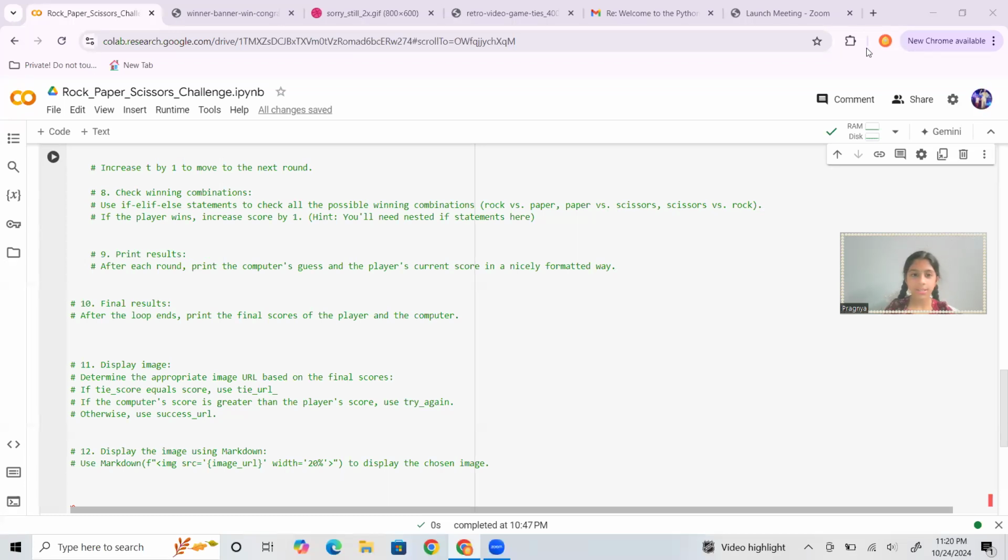So these are all the steps. After seeing this, you should be able to do the rock, paper, scissors challenge.